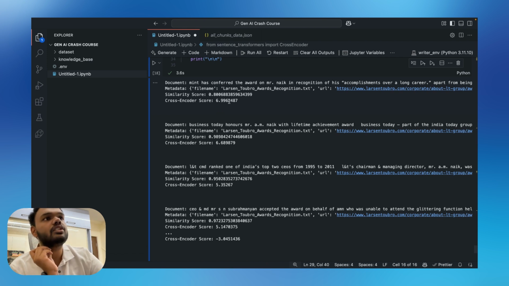So here you can see the top one has 6.99, 6.68, 5.53, 5.14. So even though this has a higher similarity score than the first one, its cross encoder score varies significantly. So that's why we have to understand what exactly is the data we are working with, what sort of queries will be asked. Based on the data we have and the queries we get, we can choose whether we want to sort based on cross encoder score or similarity score.